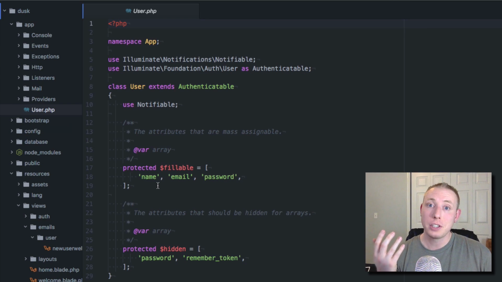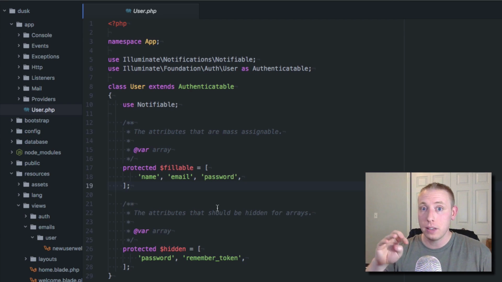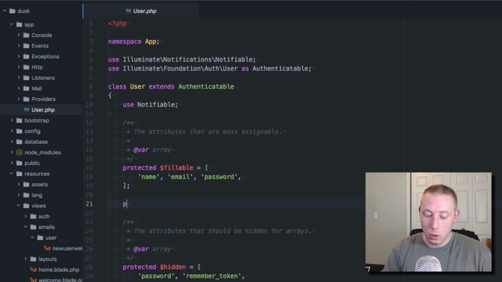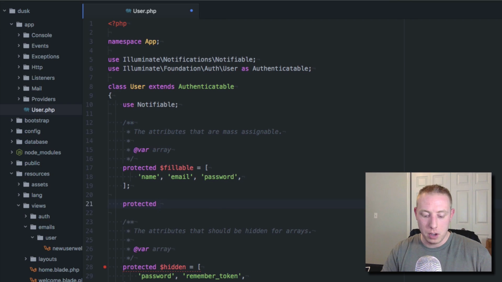So now in order to actually set up those links between all these events, because right now they're all triggered, but they don't do anything. In order to actually link them to our event classes that we've made, we need to do it in the model. So what we'll do here is we'll create a new protected property, and it's going to be called events.